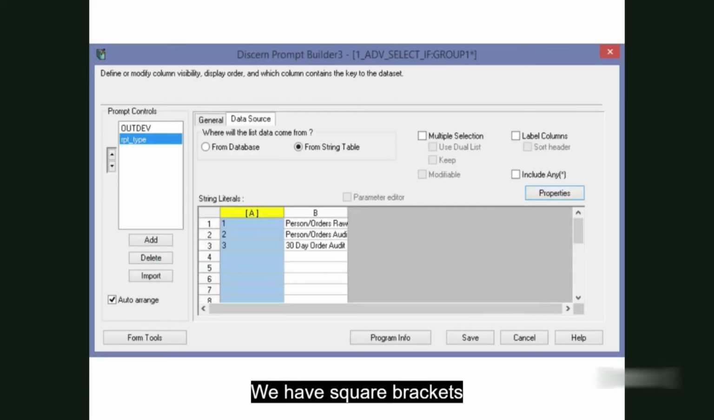We have square brackets around the A indicating this column is the key column. We also have a different color of background for this column to indicate it is hidden from the user. One last setting to choose. The first report type should be the default. Let's change the first prompt option to be the default.